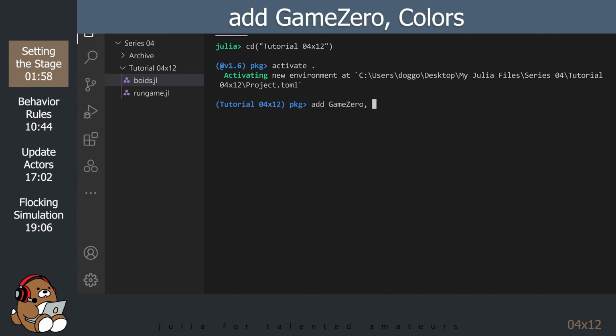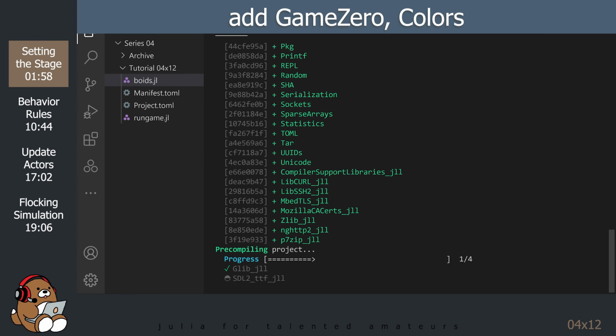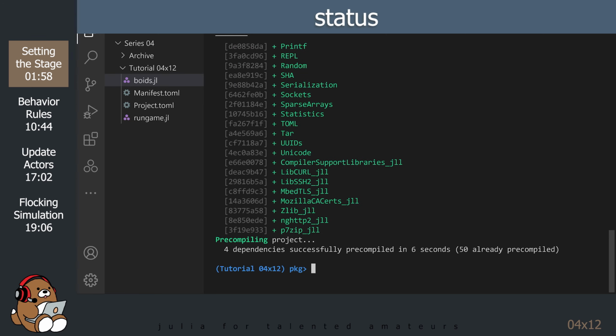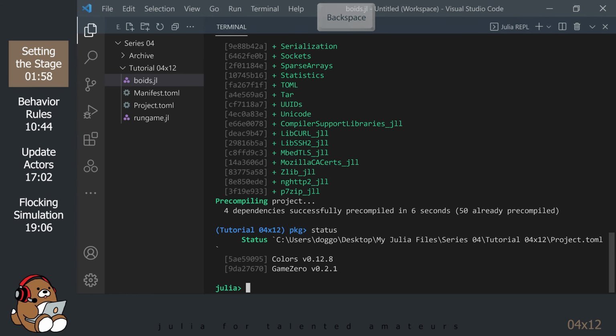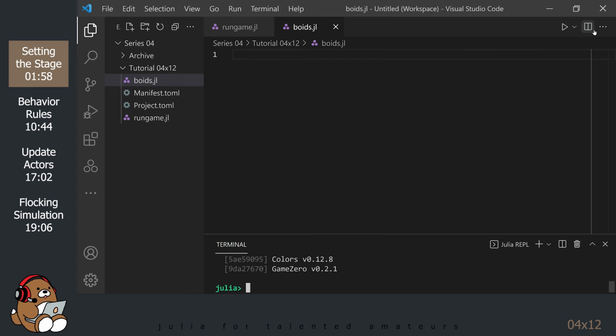Add the Game Zero package as well as the colors package. Type in status to confirm the version numbers. Exit the package REPL by hitting backspace. Minimize the terminal panel.